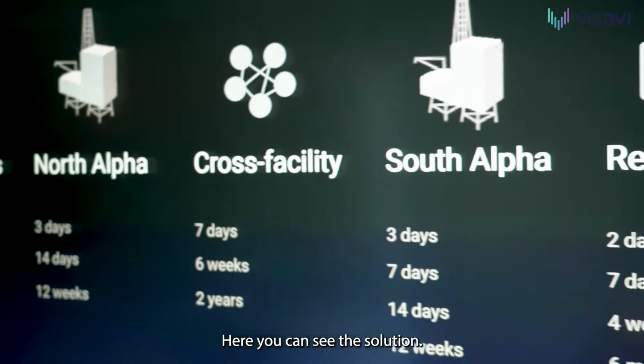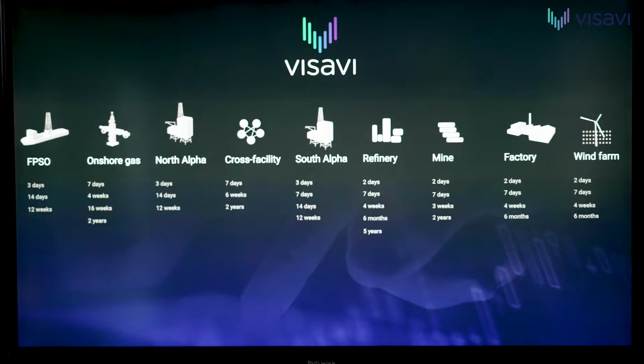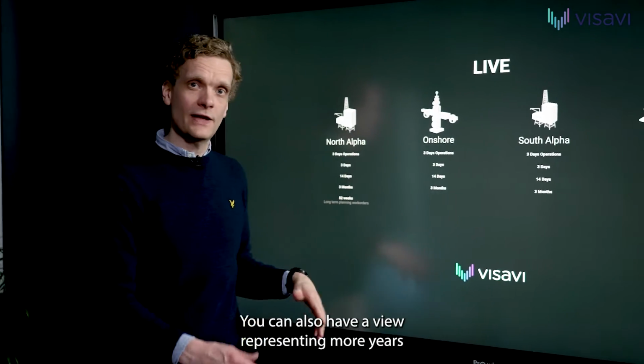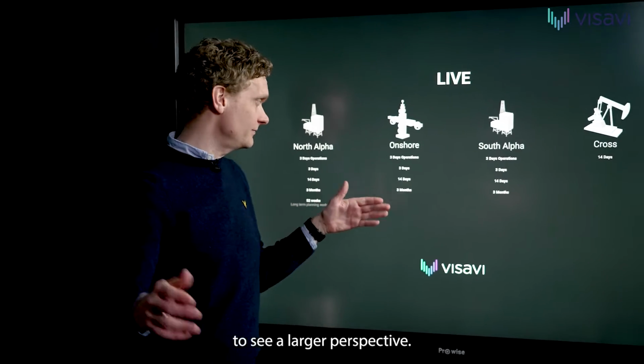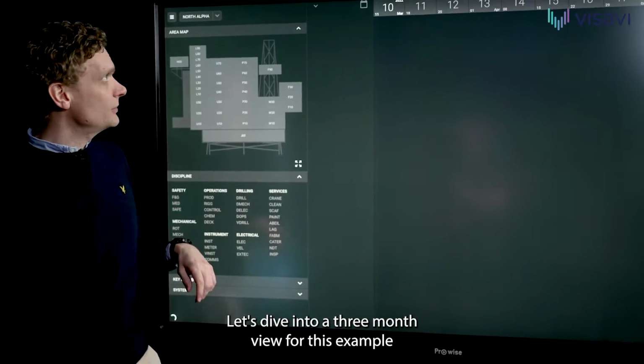Here you can see the solution. You have different types of facilities and different views. You have, for example, a 3-day view and a 3-month view. You could also have a view representing more years to see in a larger perspective. Let's dive into a 3-month view for this example.